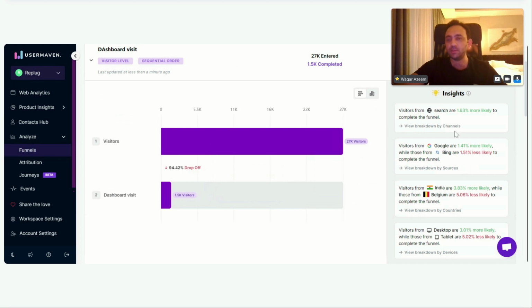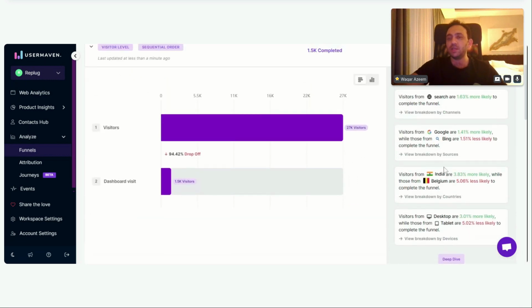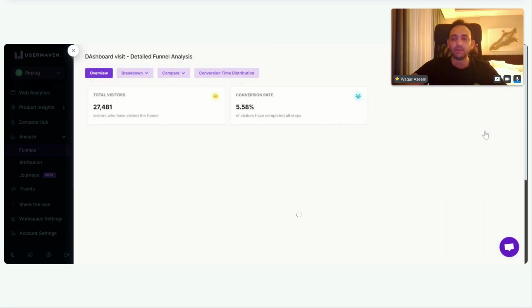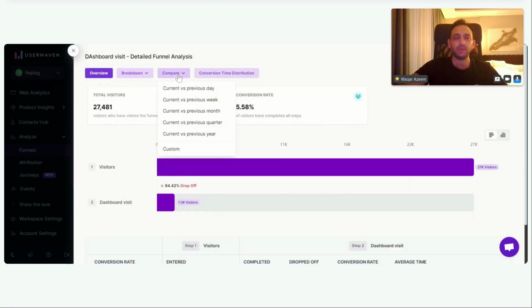It takes a bit of time, and you can see which is the most promising channel, source, country, and the device. And you can also deep dive in funnels, and you can see breakdowns by different dimensions. You can compare funnels with previous periods, and you can do a lot of other things here.